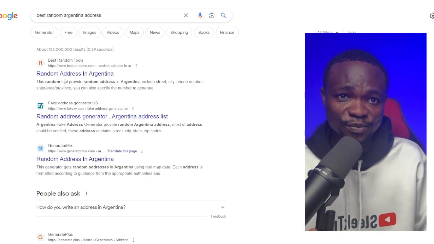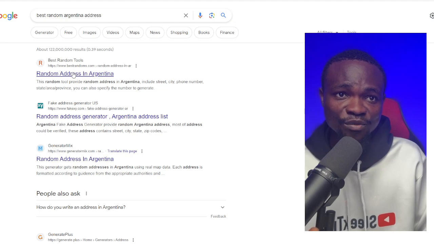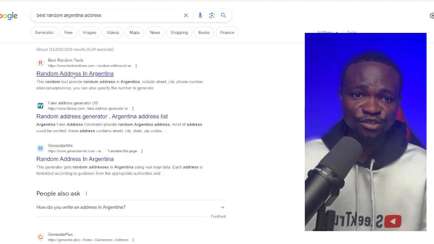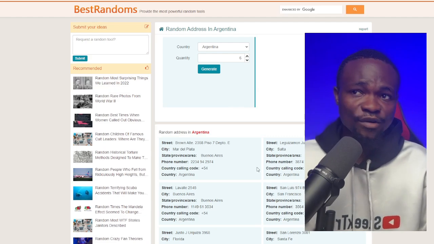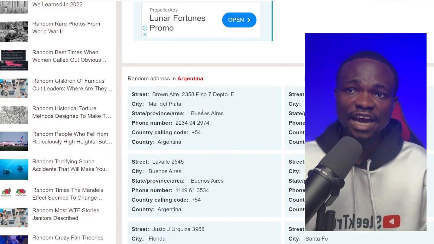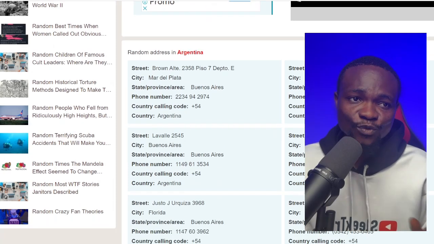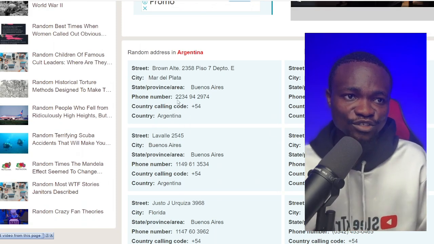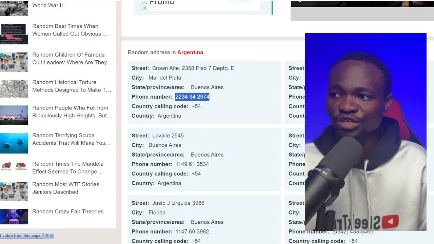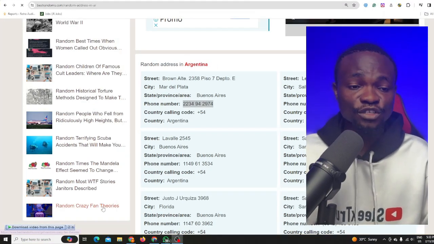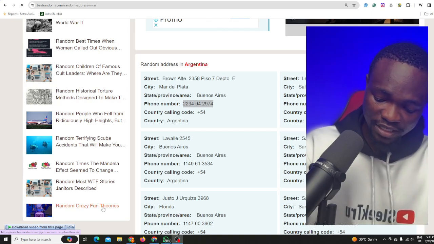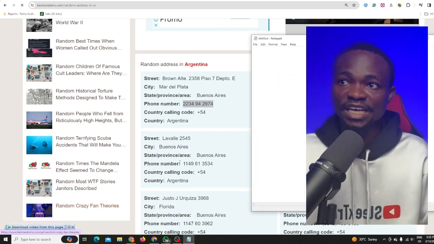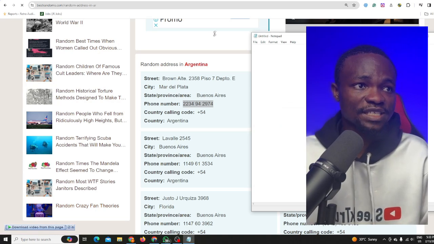And this is what we are going to pick there. Can you see the first one? Best random address in Argentina. So that is what we are going to go to right there. The first one. Now, can you see right here? It says Argentina. What we are going to pick from here is just the phone number. So all you are going to do right now is click here. Once you click here, copy the phone number. Once you copy the phone number, go into your notepad and put it in your notepad. Let me go into my notepad and paste it inside my notepad right here.